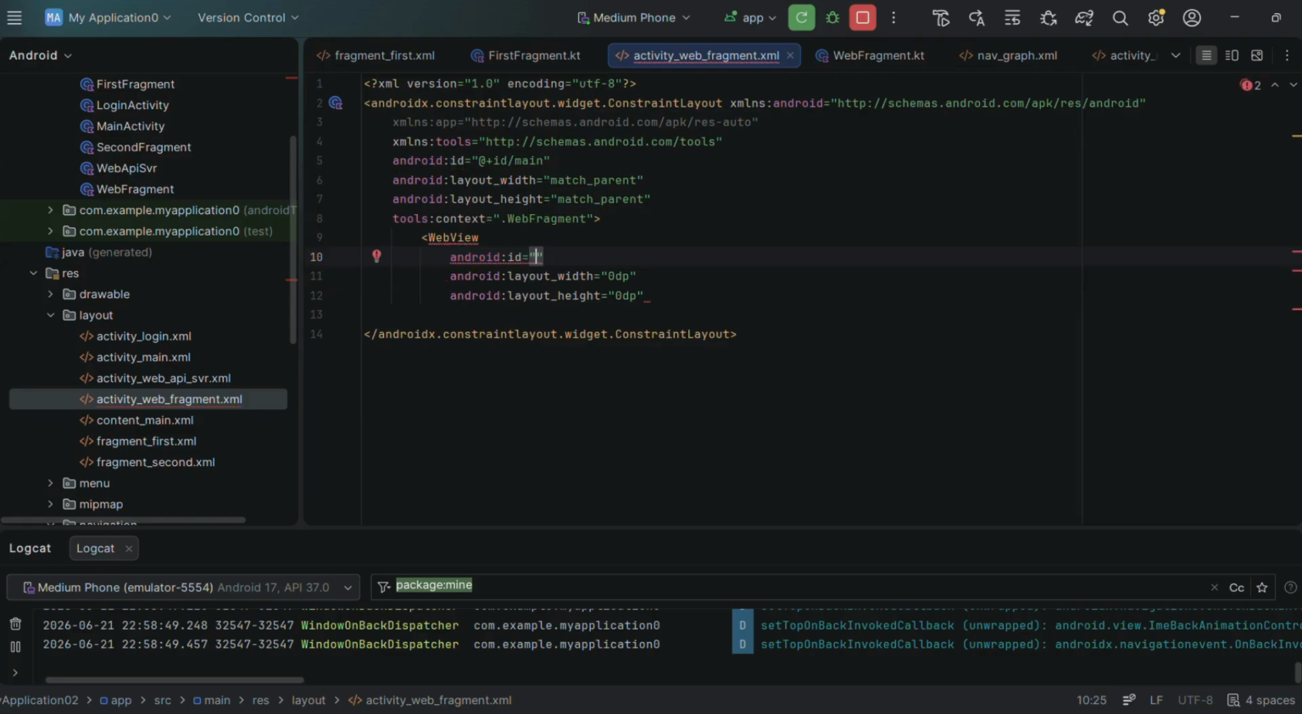We need to give this web view an ID. Let's call it web view, and ensure its layout width and height are set to match parent so it fills the screen.